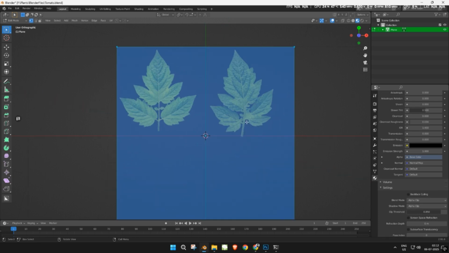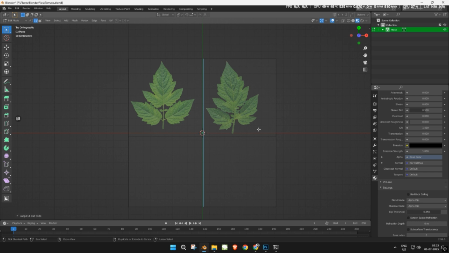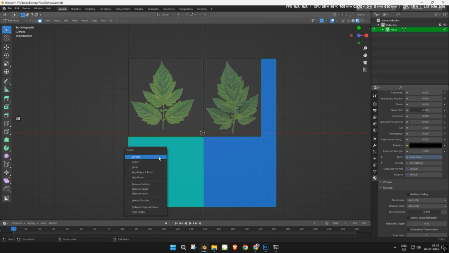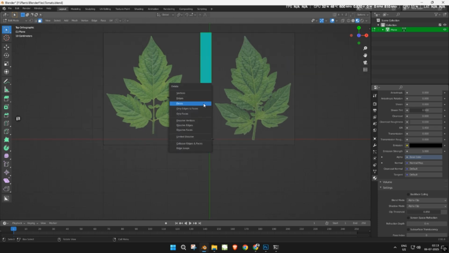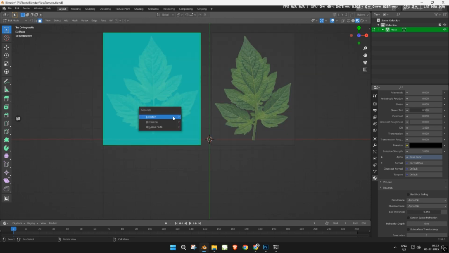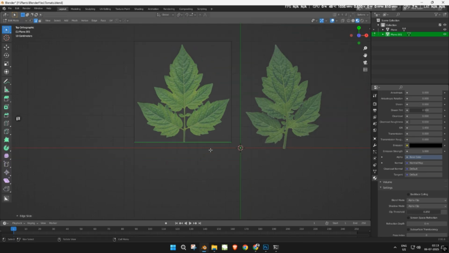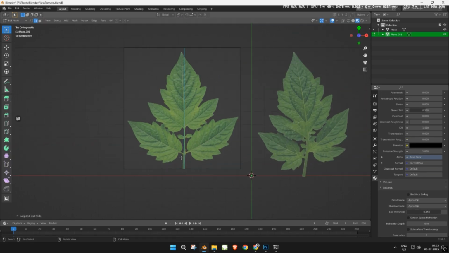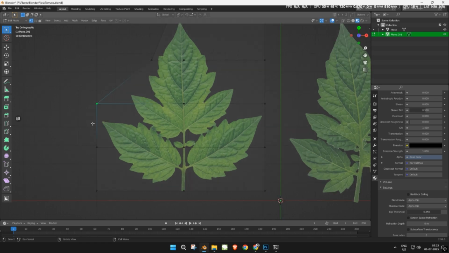Switch to edit mode, and separate the two leaves if they are on the same plane. Then, add edge loops around each leaf. This extra geometry will help us bend, fold, and curl the leaves later.